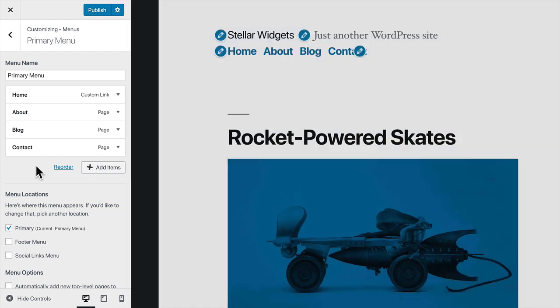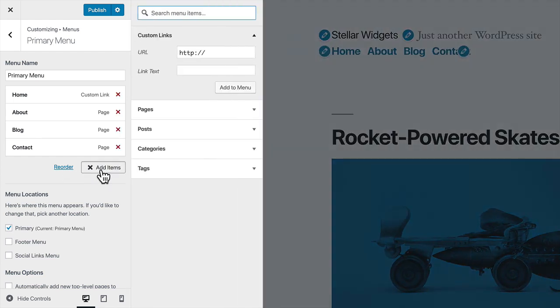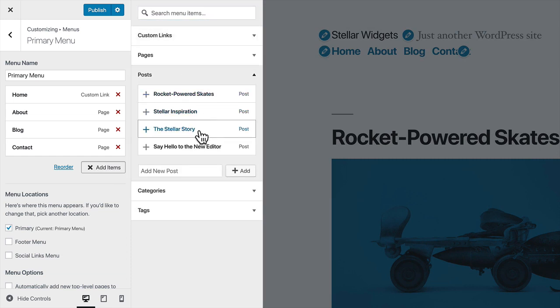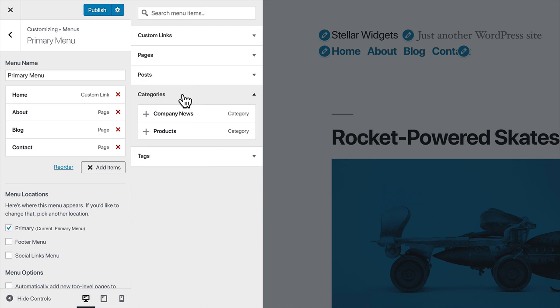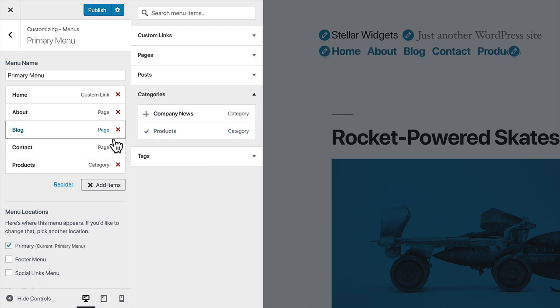In addition to pages, you can also add links to individual posts, and even create new posts right here. But you can also add menu links to specific categories or tags, which can be really helpful. So, for example, I'll add a link to the products category of our blog, which will help our visitors to easily find all of our product posts. To rearrange items in the menu, simply drag and drop them into any order you like.